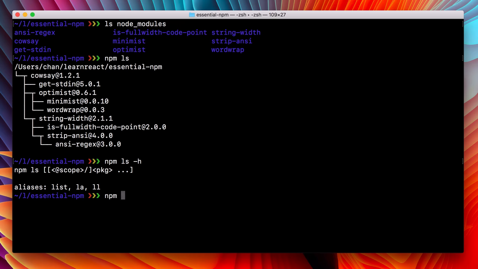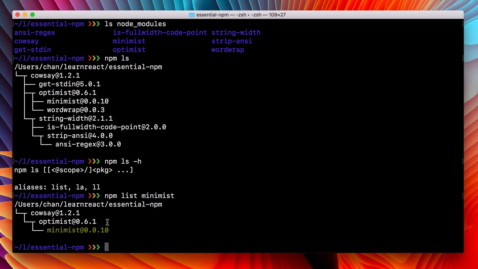So let's use npm list and check out the package minimist. And we can see from this graph that minimist is included because it is a dependency of optimist, which is a dependency of cause. npm ls is incredibly helpful in determining how certain packages got into your node_modules and what they're related to.